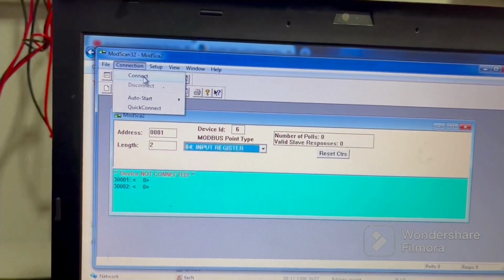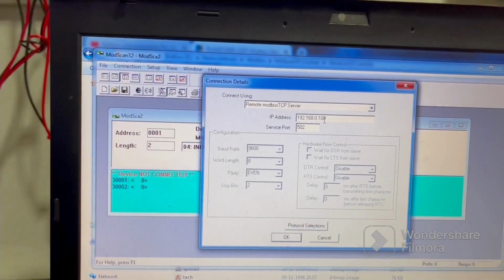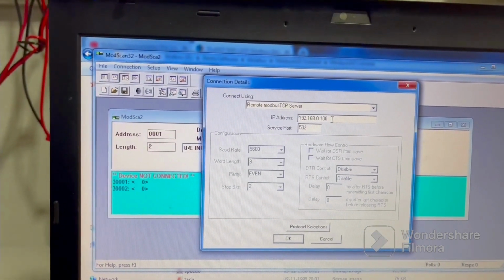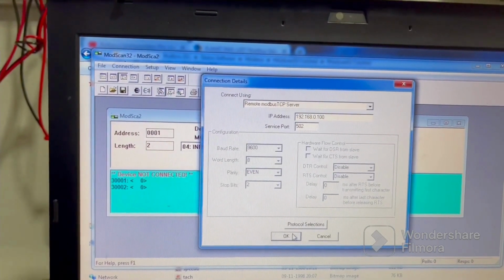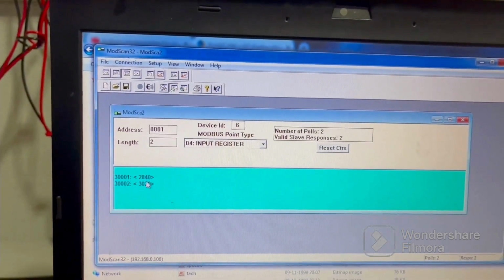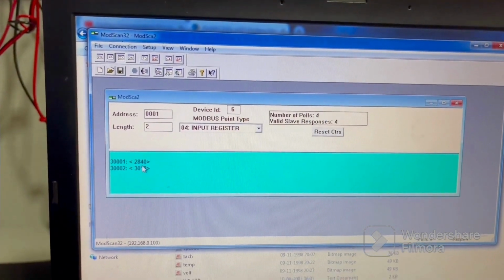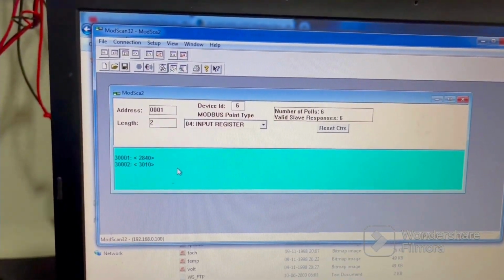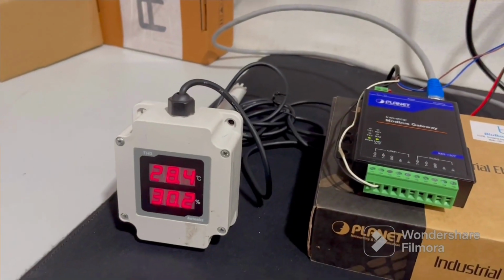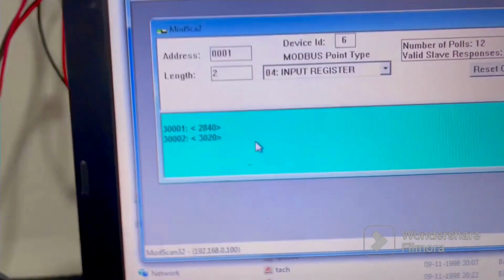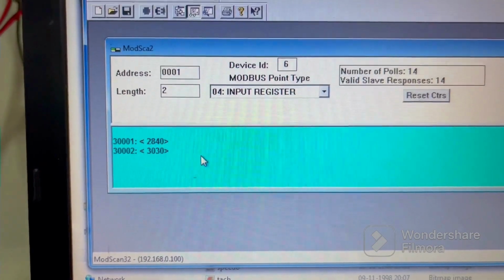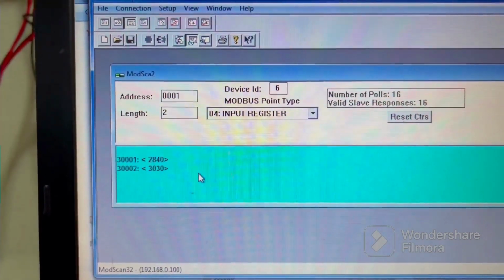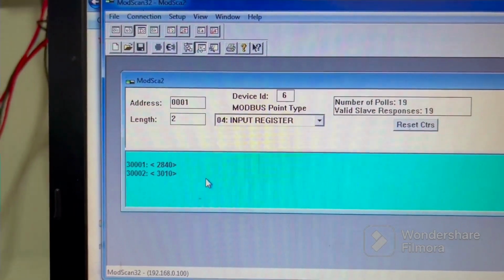We'll go to connections, connect. Here we have to enter the IP address of the gateway, which is 0.100. I'll click on OK. Now you can see here we are able to receive the Modbus register values, which are 28.4 and 30.2. Here it is 2840 and 3020.